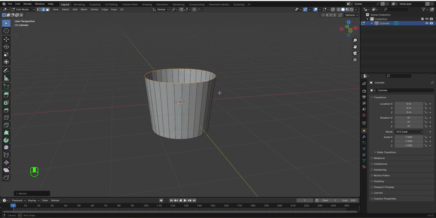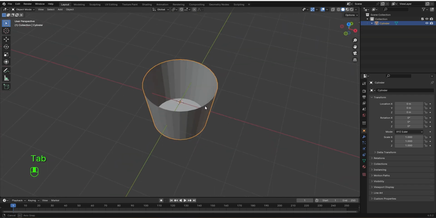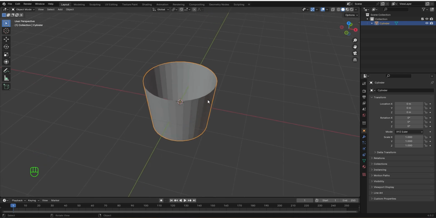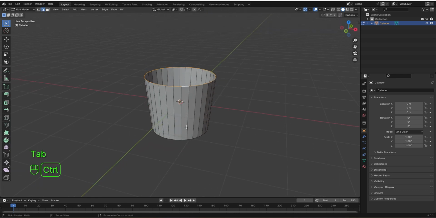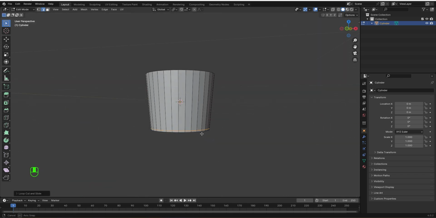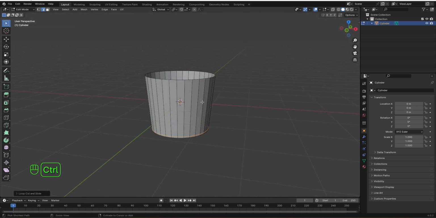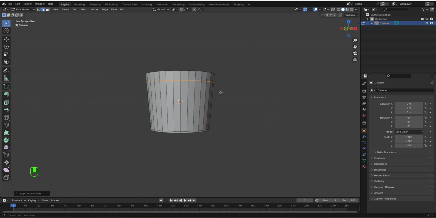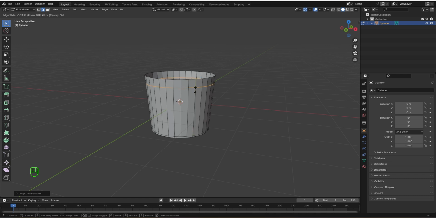So let's tab out of edit mode. Okay, this is not looking bad. Press tab to enter edit mode. So I'm going to add a loop cut around here and slide it down just here. So I'm going to add another loop cut, Ctrl R to add another loop cut and slide it up. Just here is just fine. You can press G twice to bring this up in the Z axis.